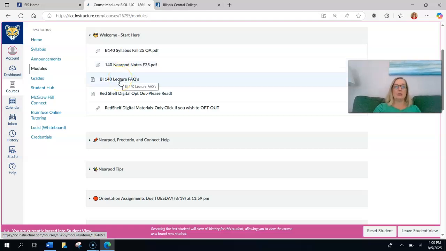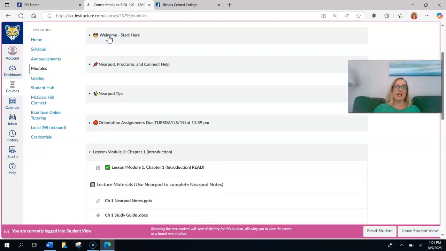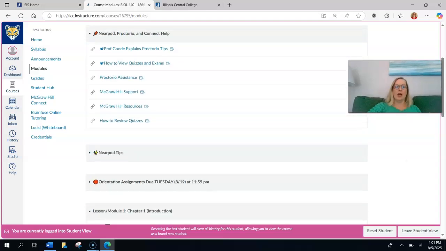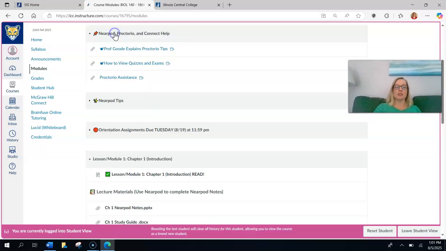FAQs are exactly what it sounds like. It's just a snapshot of the main points of the syllabus. And then the digital Red Shelf is if you were wanting to pay a higher price for the eText, Connect, and Proctorio, you could opt out. Don't opt out because you're going to pay more money. All right, Nearpod, Proctorio, and Connect help. So if you get stuck, these are links to basically resources to get you back on track. Most of these are technology resources.